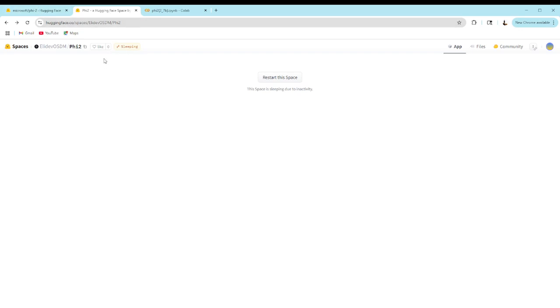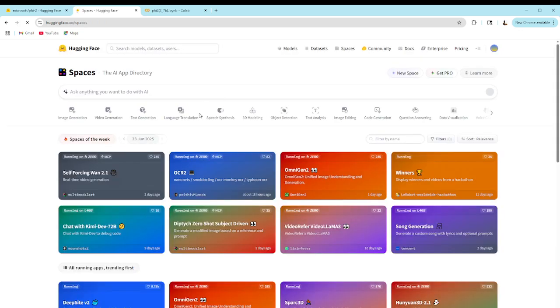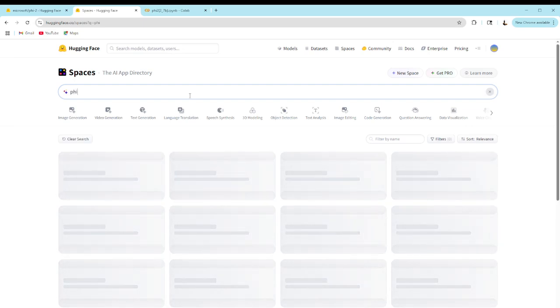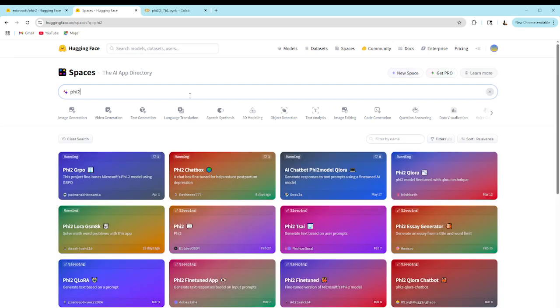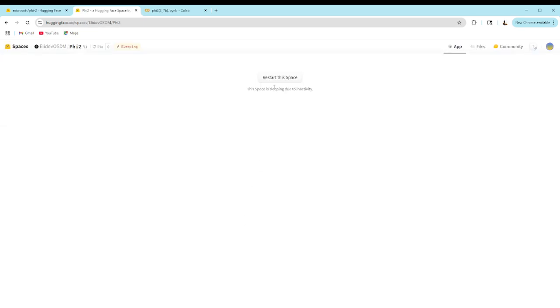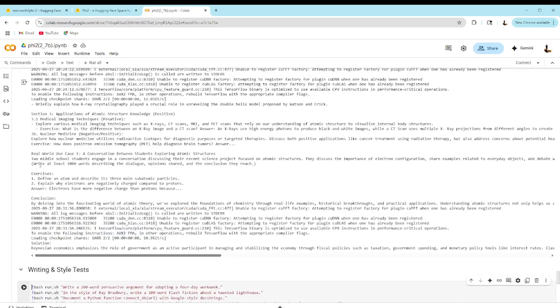If you want to try it out, you can go to Spaces and then just search up Phi-2 on Hugging Face, and you'll find plenty of options. This is just a simple Phi-2 one that you can run and ask it whatever questions you want. It's decent. I have tested it.